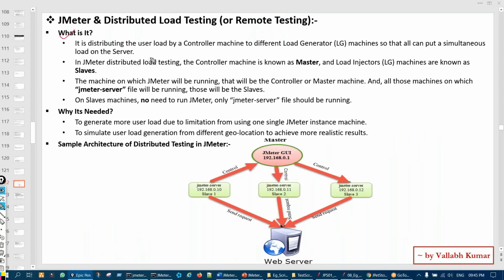So it is distributing the user load by the controller machine to different load generator machines so that all can put a simultaneous load on the server, right? In JMeter distributed load testing, the controller machine is known as master. One machine will act as a master, remember, and the rest of the machines, the load injector LG machines, are known as slaves. So this setup is also known as the master slave concept. In an interview, if anyone asks, tell them yes, master slave means distributed testing only.